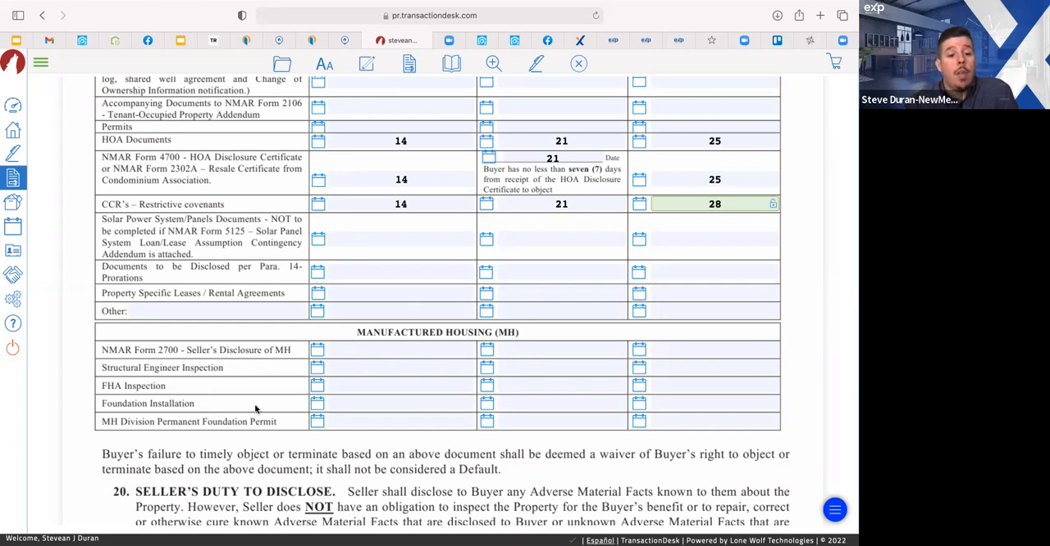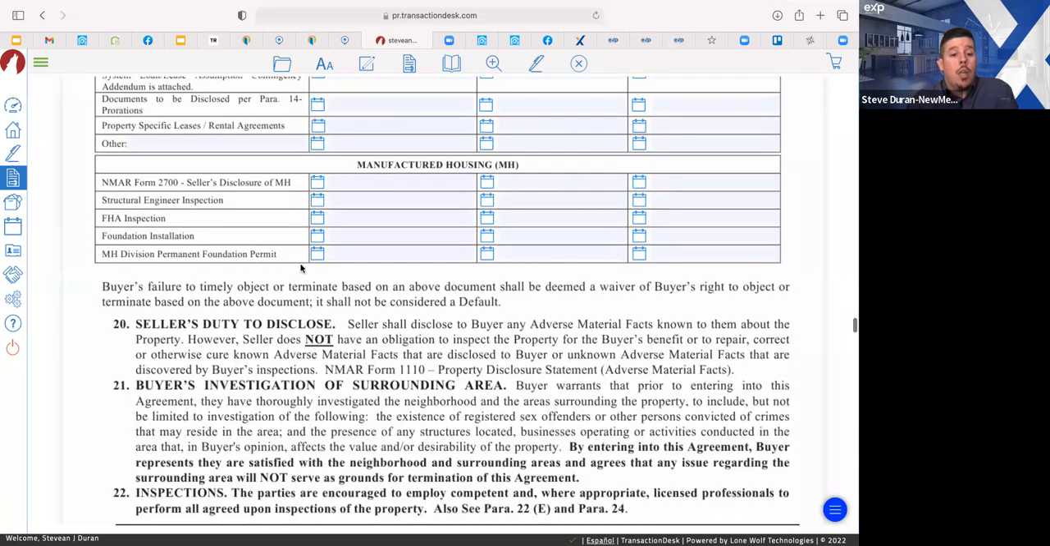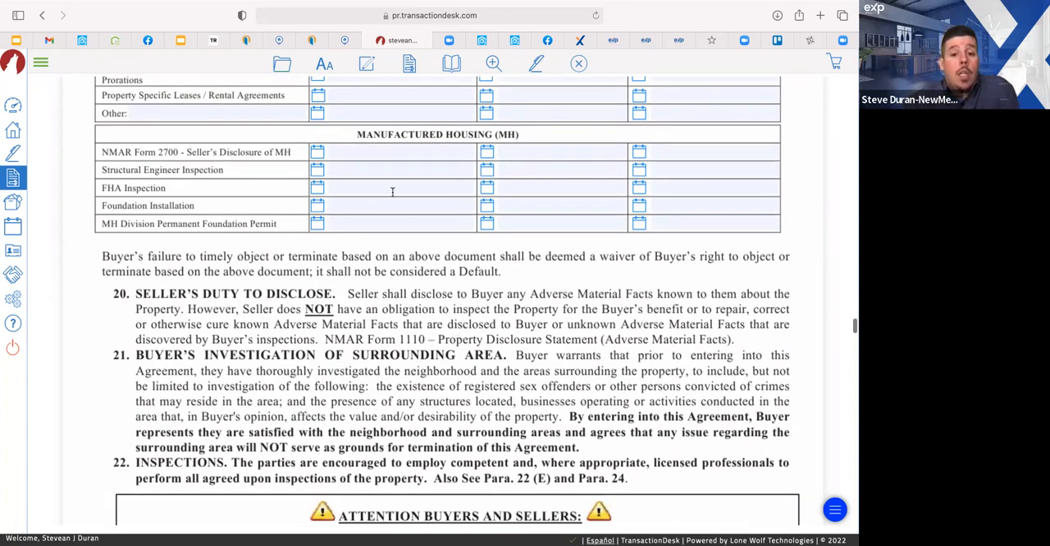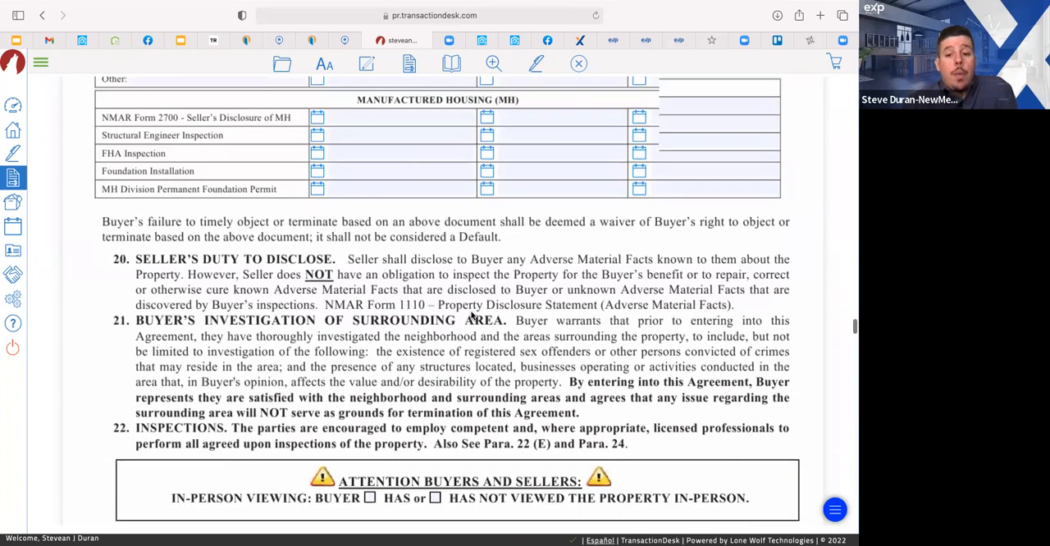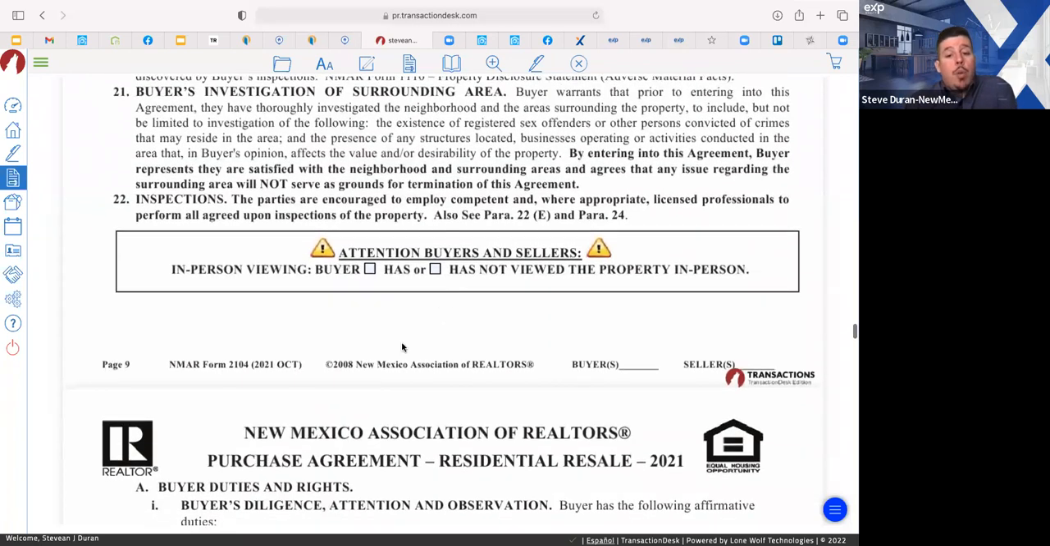Structural engineer, you have to have a permanent foundation, FHA inspection, permanent foundation permit, deleting the title, deactivating the title. So that's for manufactured homes. A manufactured home has to have the title deactivated. It has to be on a permanent foundation so it can be assessed as real property. Then it can have a loan. It has to have never been moved. If it has been moved, then it's not considered a real property.